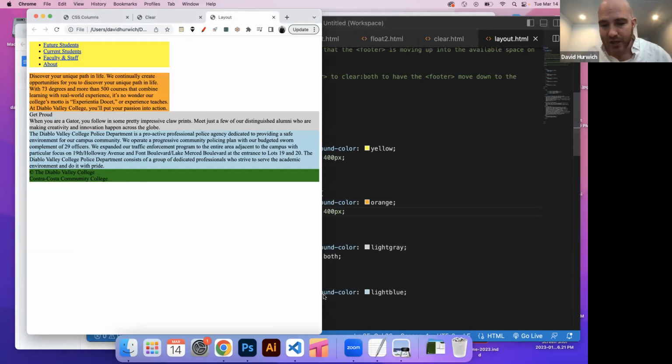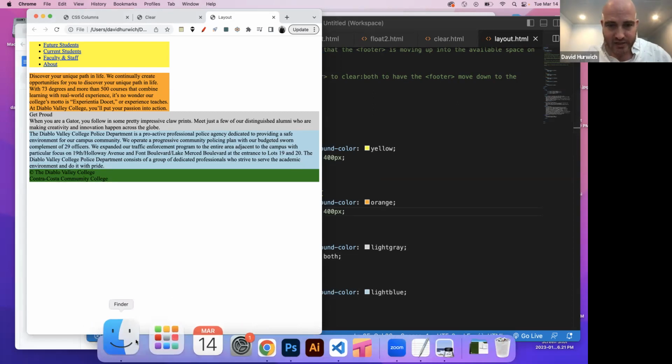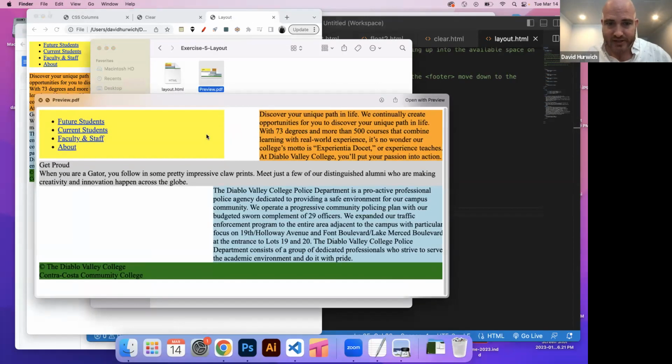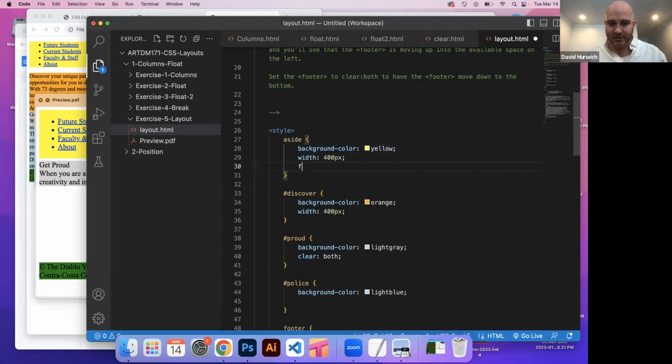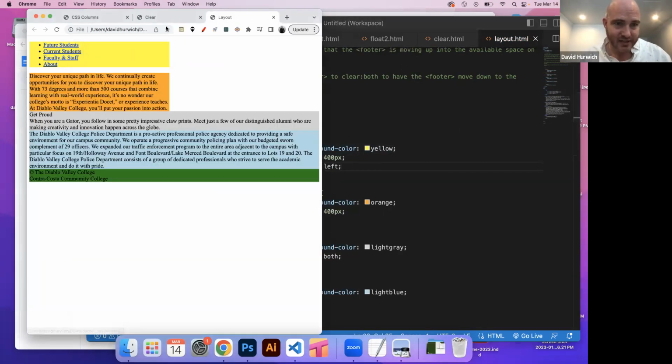Okay. Now, if you look at the preview, you can see that this is supposed to be on the left, and this is supposed to be on the right. So we can do that by applying floats. I'm going to take this A side and float it. That's going to take this and float it to the left, and then other content should move up.